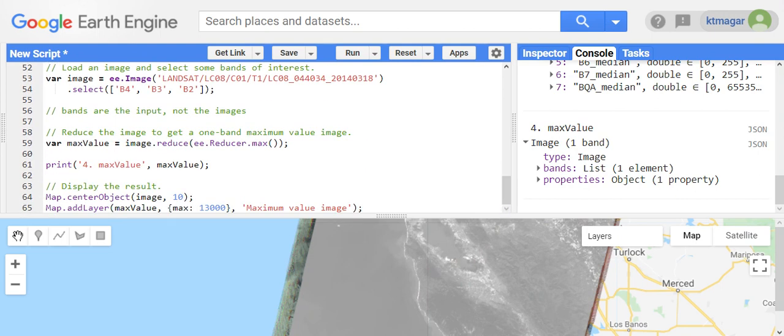To summarize, reducers are very important to be able to generate values, and this is all for statistical computation.